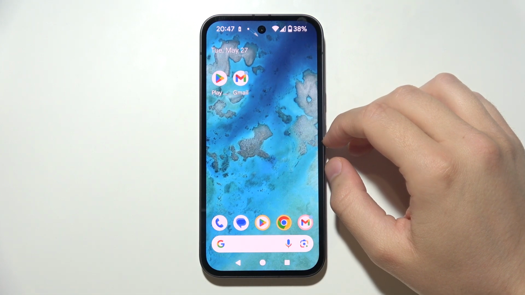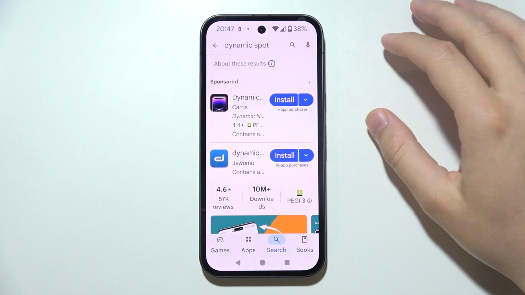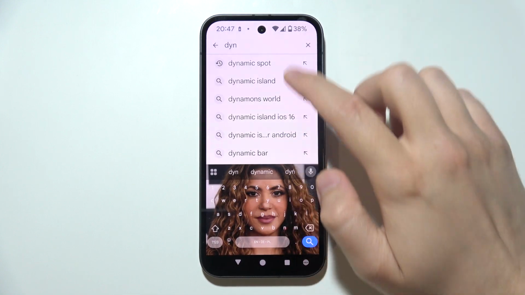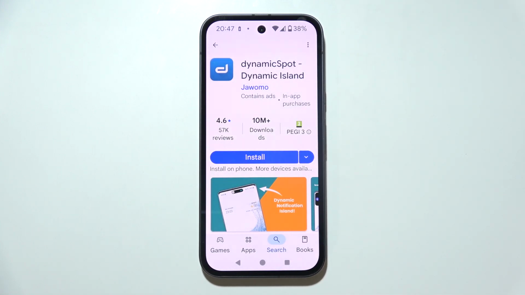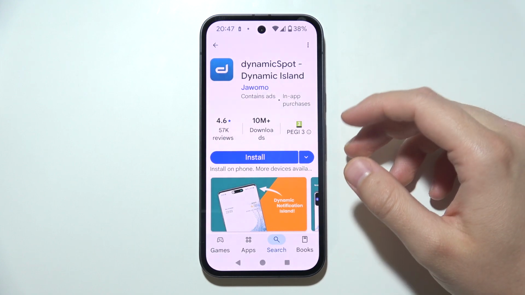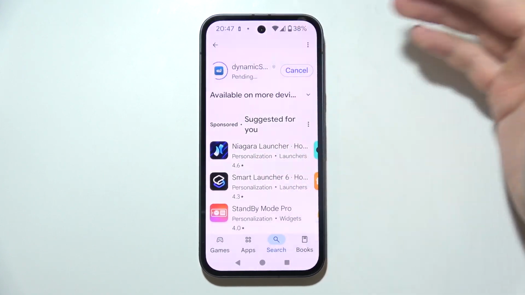To install Dynamic Island on Google Pixels, you have to start by opening Play Store, go to the search, and search for this application called Dynamic Spot. And I can highly recommend you this one. As you can see, it's over 10 million downloads. There's the 4.6, and we can just simply click on the download button.